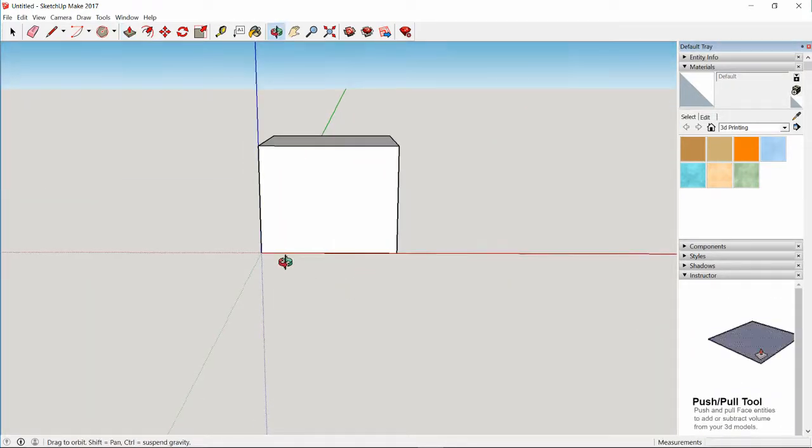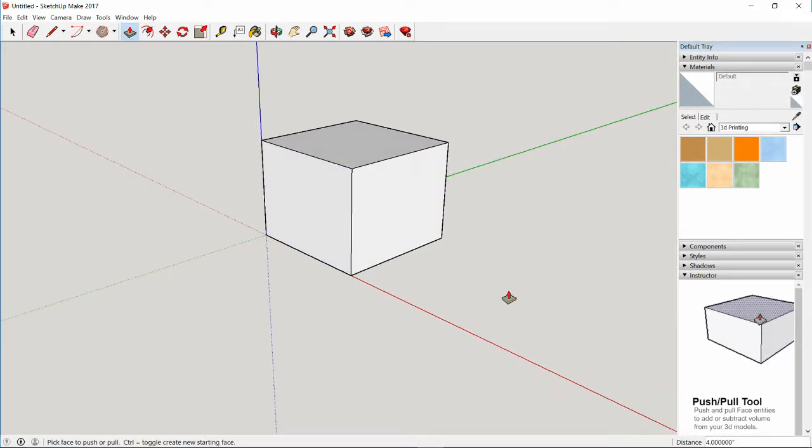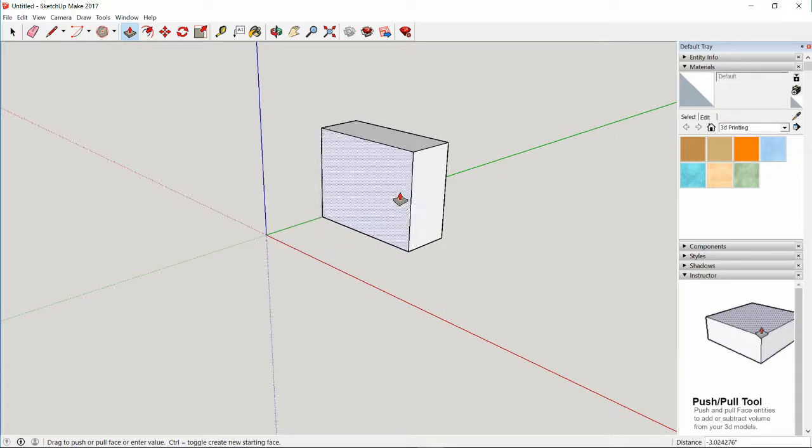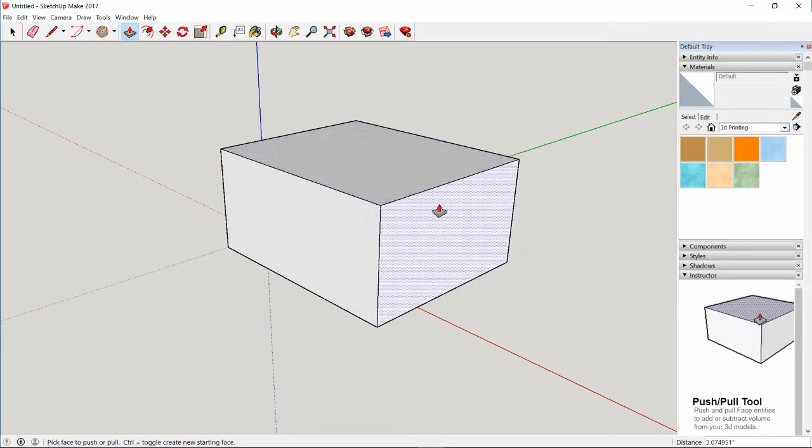So now it's a little bit of a rectangular prism, I guess. And you can also do this with all different sides, that side, all of them.